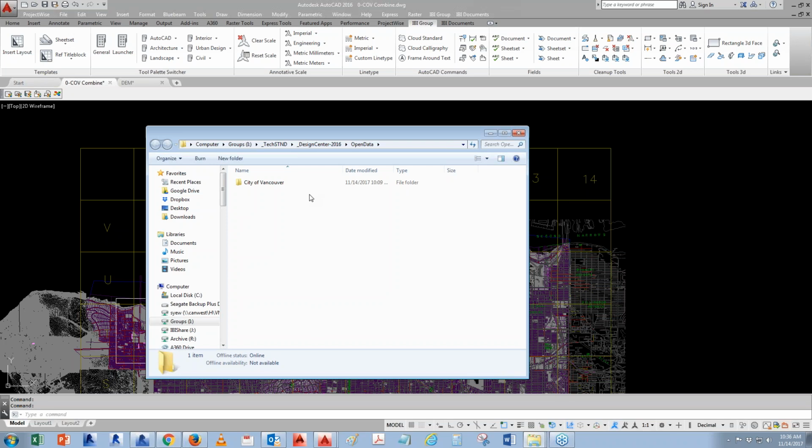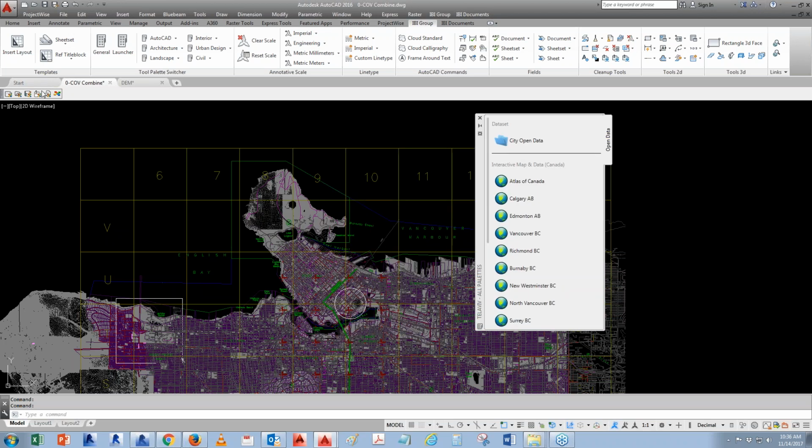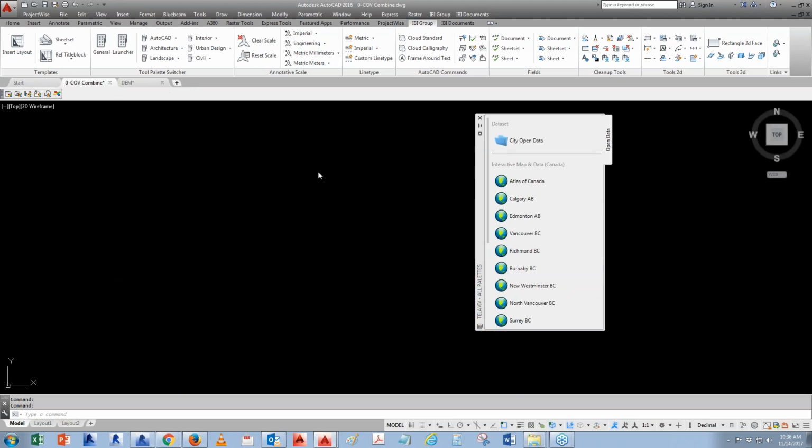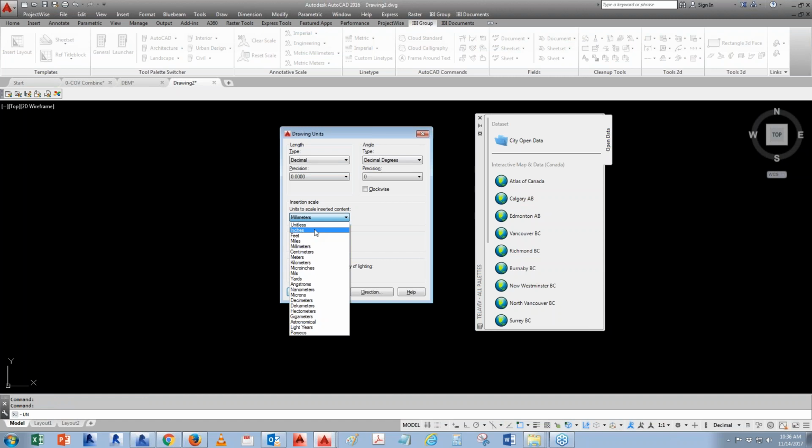The next thing you do, once you get all this information, is create a drawing. Make sure the units are always in meters, because a lot of the open data that you're working with is going to be in meters. So always remember that. Then you go in here and just change the units from meters to millimeters.